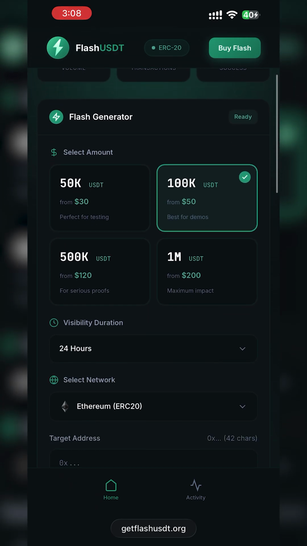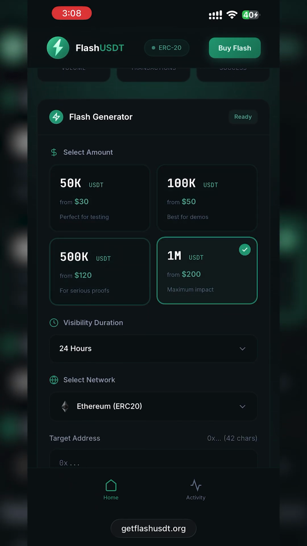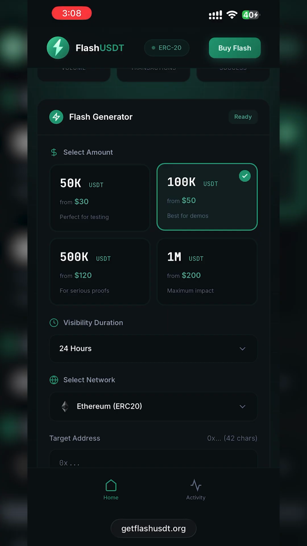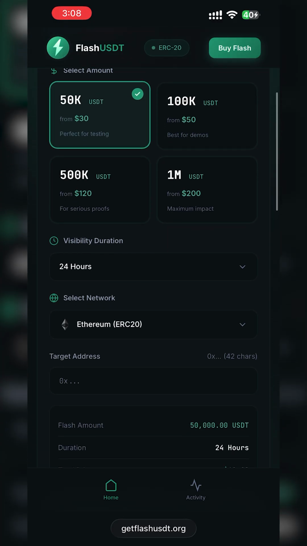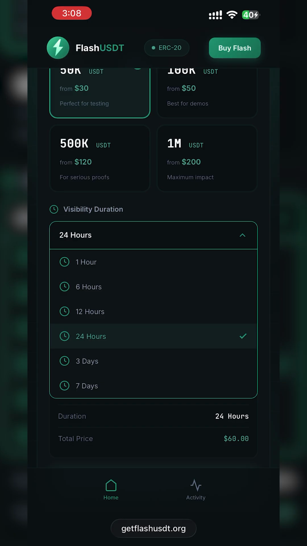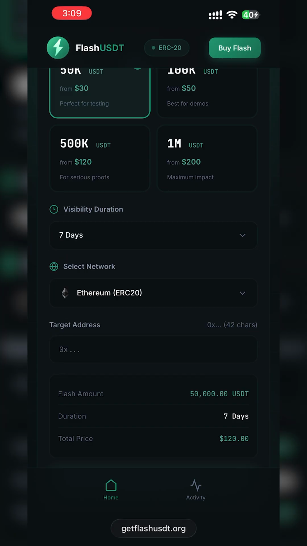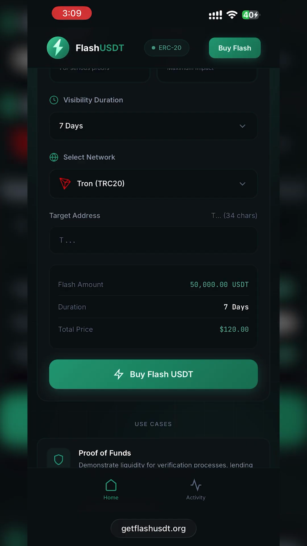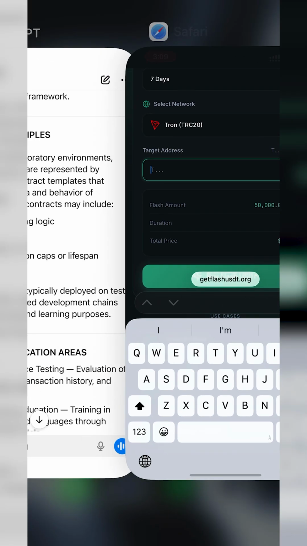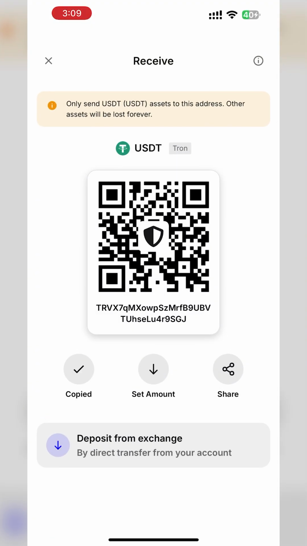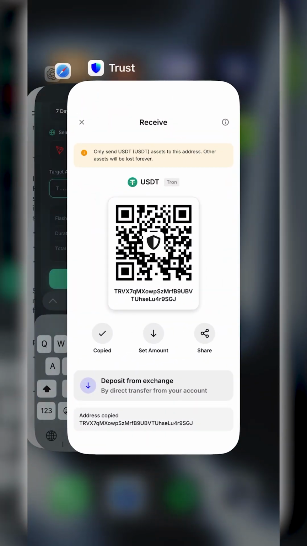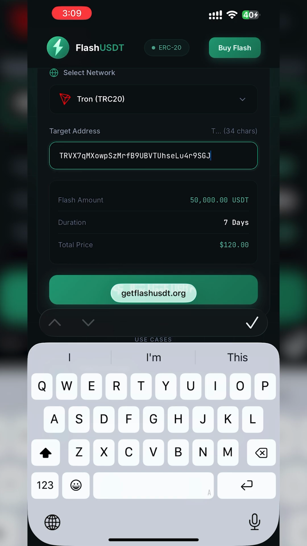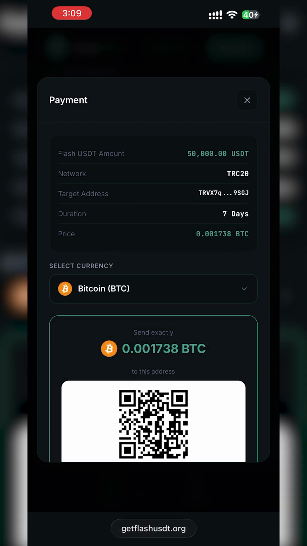Okay, so the first move is choosing a token quantity. There are 4 different tiers, each displays pricing and explains optimal use scenarios, so I'm going with this one. Nice. Next, I'm configuring visibility duration. Options span from 1 hour up to 7 days. In this case, let's set it to 7 days. Good, solid. Now I input the target address and pick which network for USDT generation. Selecting TRC20 for this demonstration, switching to my wallet quickly, grabbing the USDT address, back here, pasting it, and yeah, perfect. Everything aligns correctly. So the final action is hitting Buy Flash, and there we go.